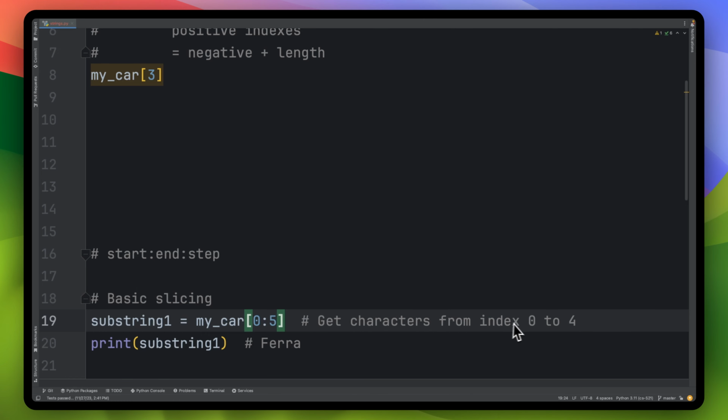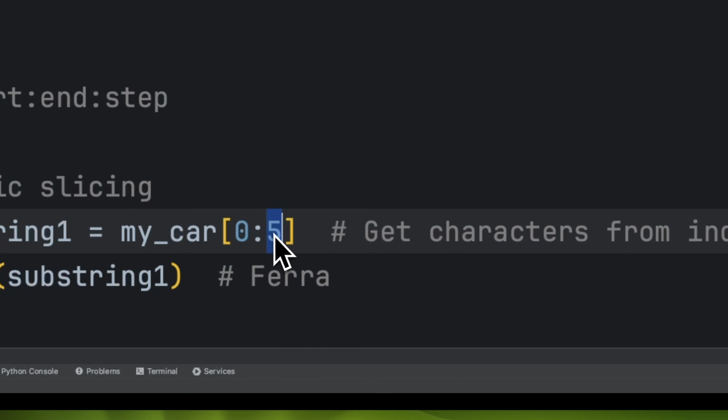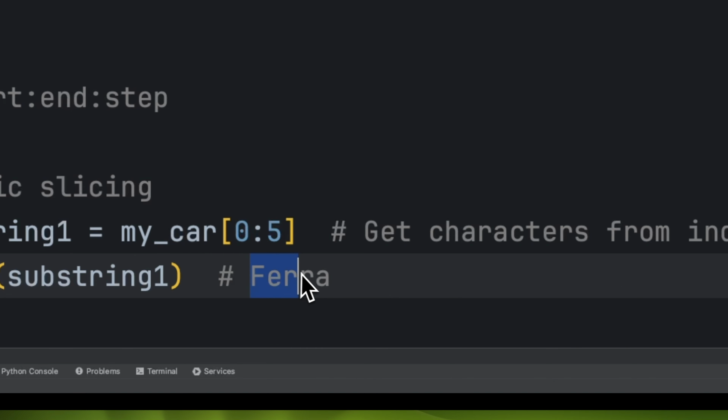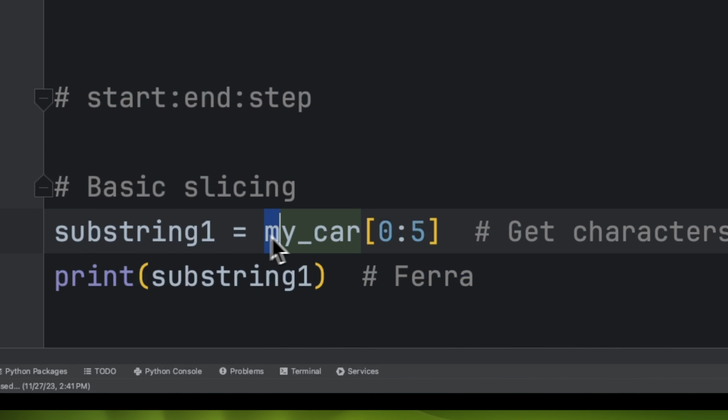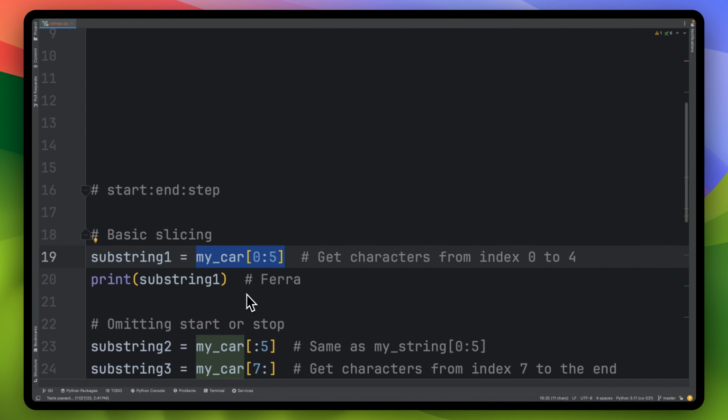So what does that get you? That gets you indexes from 0 all the way up to 4, because it's kind of like range in this way. It goes up to 5, not including 5. So what do we get? We get 0, 1, 2, 3, 4. 4 being A, not including 5, right? So that's how we get to slice this, using this mechanism here. That's basic slicing. What else can we do?